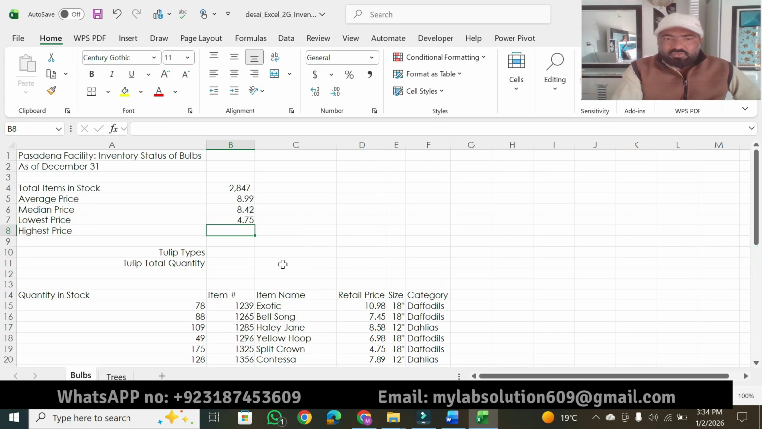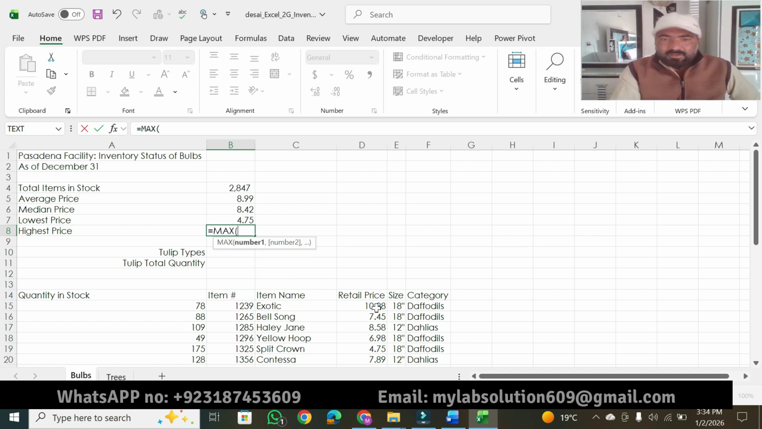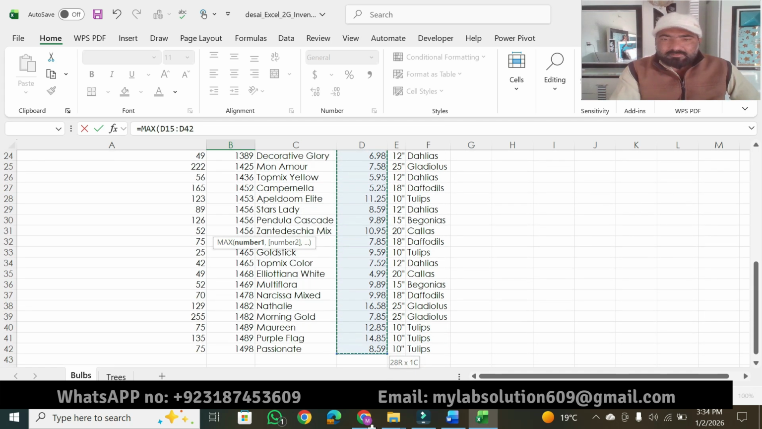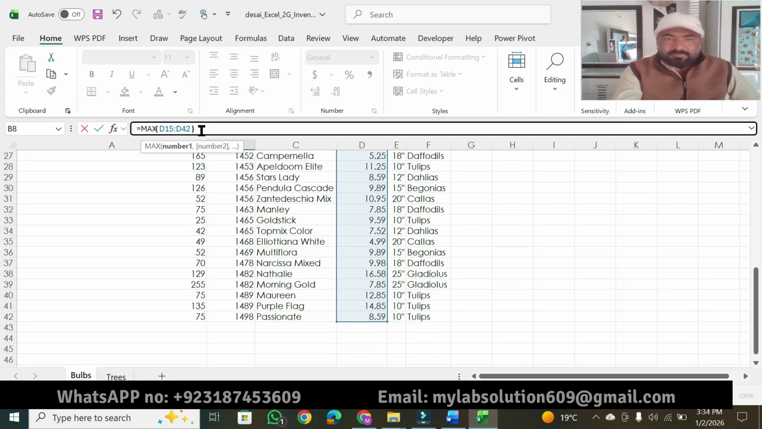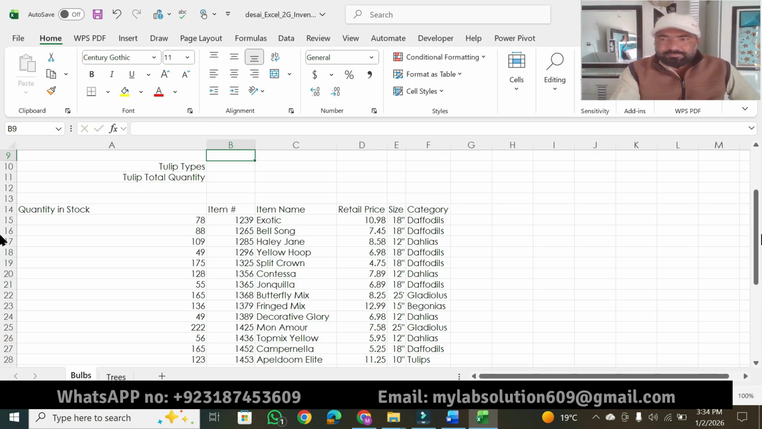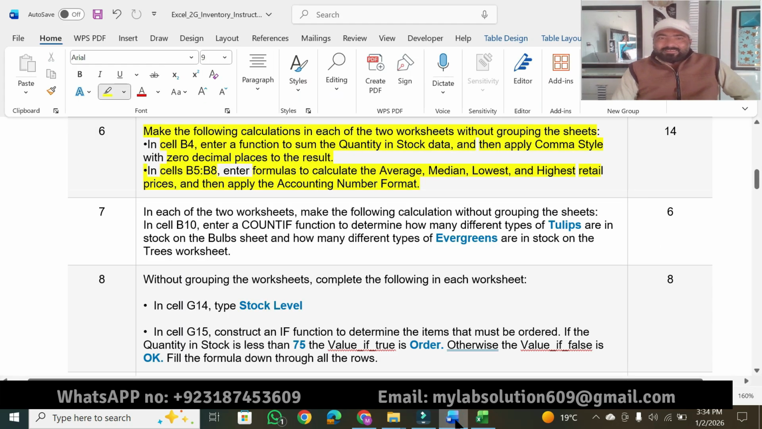And then for the highest value we use the maximum function and the retail price, press enter. So question number 6 is done. Question number 6 has 14 points, so we have earned 14 points after solving this one.